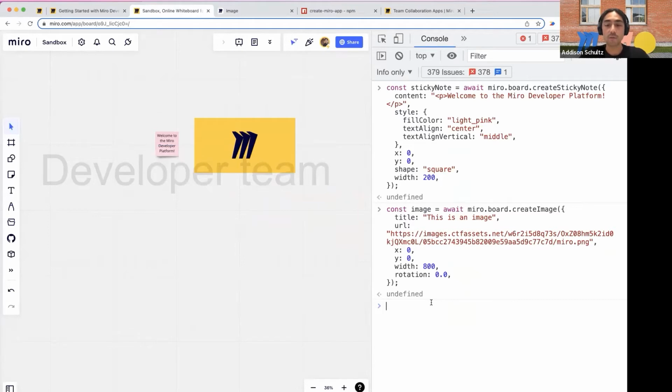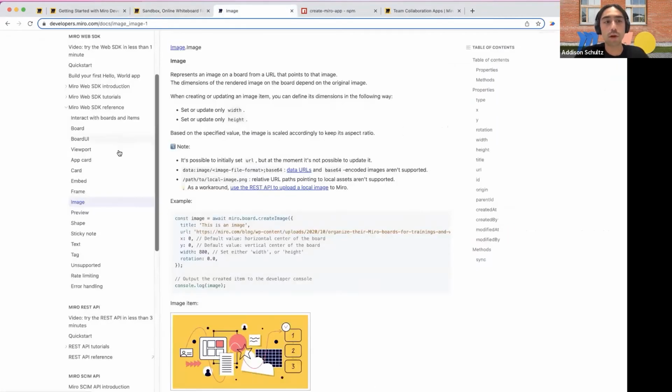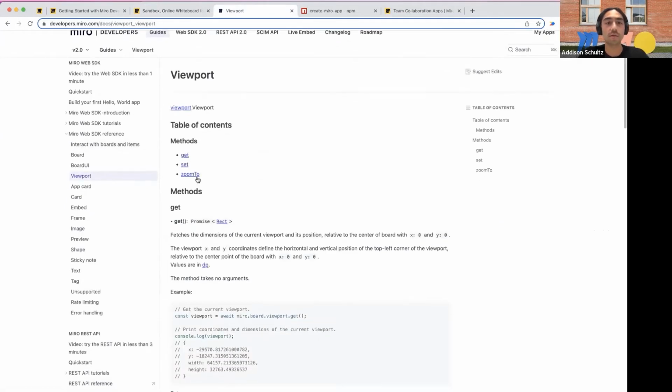As I mentioned before, not only can we add, manipulate, update, and delete different items on a board, we can also manipulate things like the viewport or other extension points. And that's the next thing that I want to show. Just to show where this is in the documentation, if you're interested in exploring more. The next one I'm going to show is interacting with the viewport.